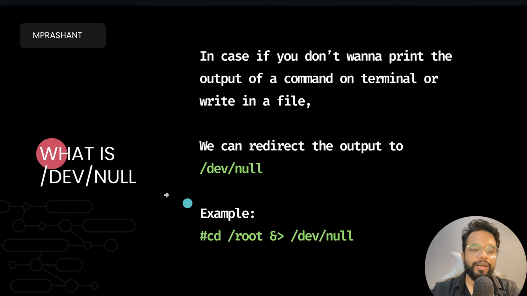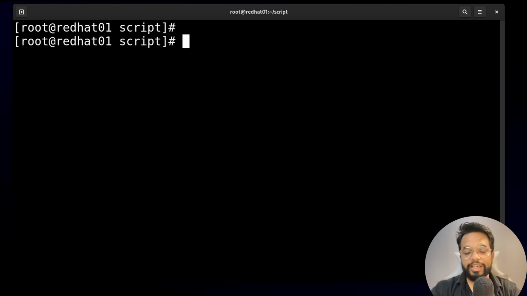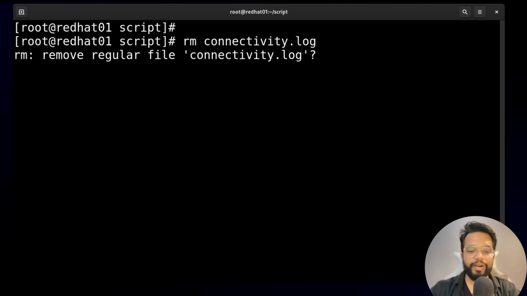Now let's see the concept of redirection to /dev/null. If I don't want to print the output of the command on the terminal, and I also don't want to write it in a file, I just don't want that output, what I can do is redirect the output into /dev/null. So that is one approach to handle this. First let me delete the connectivity.log file.